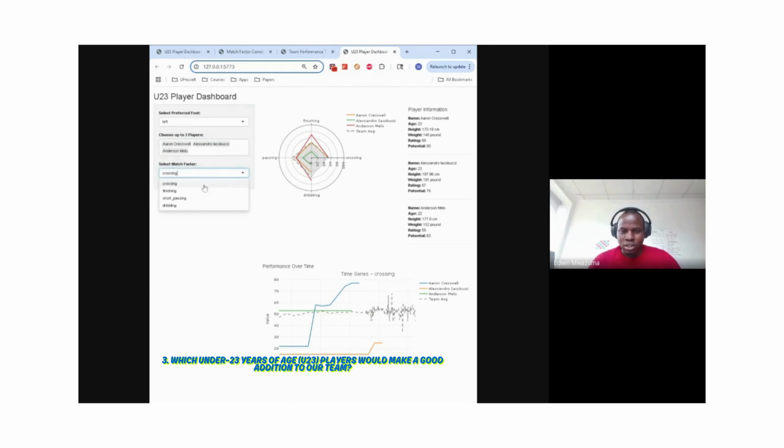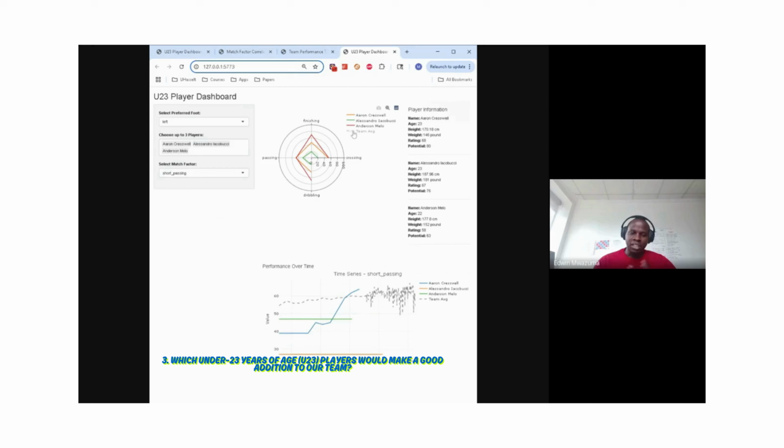The time series shows us the performance change of the players during their career. We see 3 solid and dashed lines on this graph. The solid lines show the performance of the 3 players we have filtered, whereas the dashed lines show the team average. So these lines help us to see the individual performance of the players versus our team average.